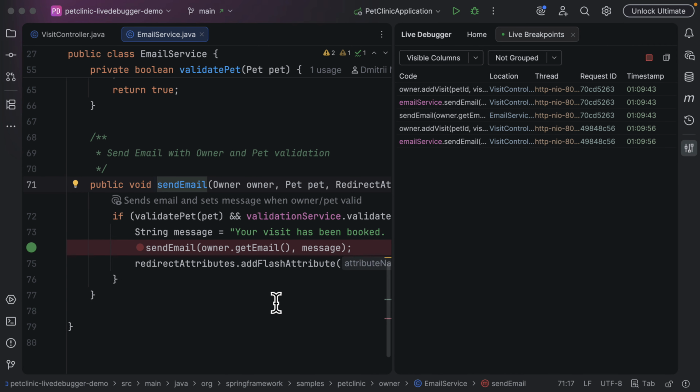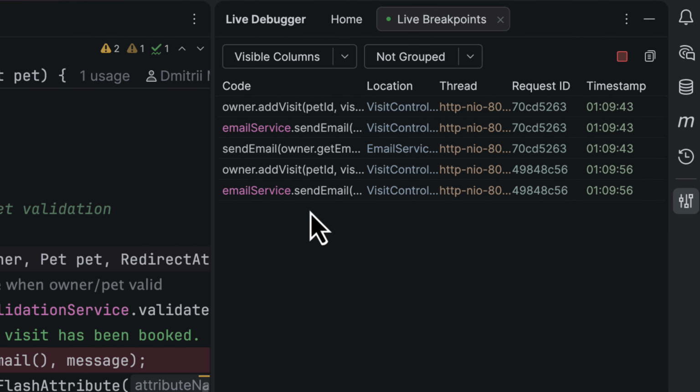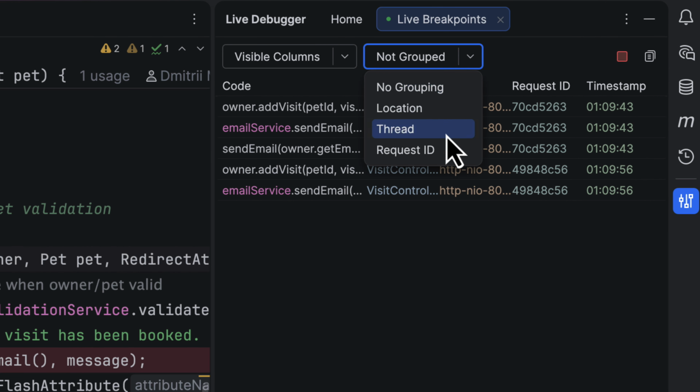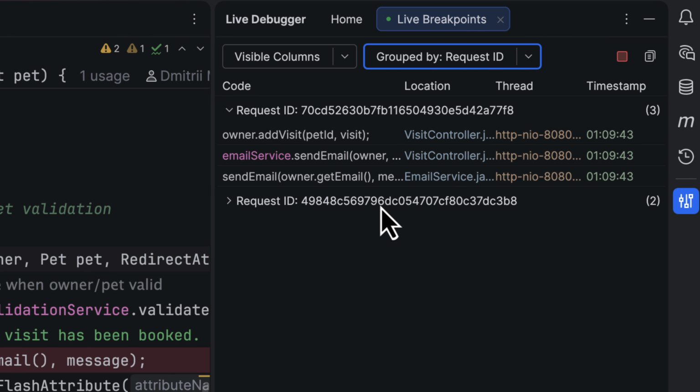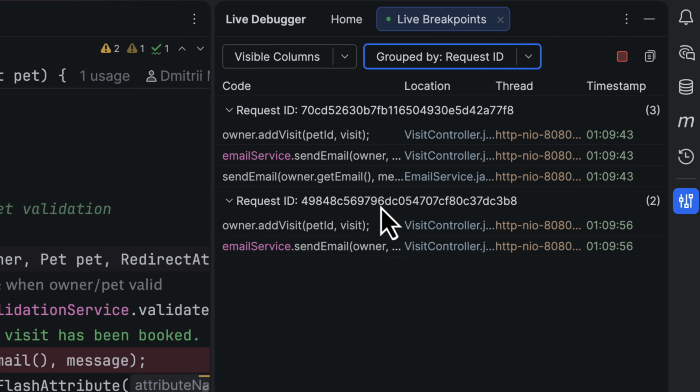AppGlass automatically captures request identifiers for each execution. I group the breakpoint hits by request ID, similar to how observability tools group traces. When I compare the two requests, the difference is immediately visible. The working request hits all the breakpoints, including the email logic. The failing request never reaches the email sending code.